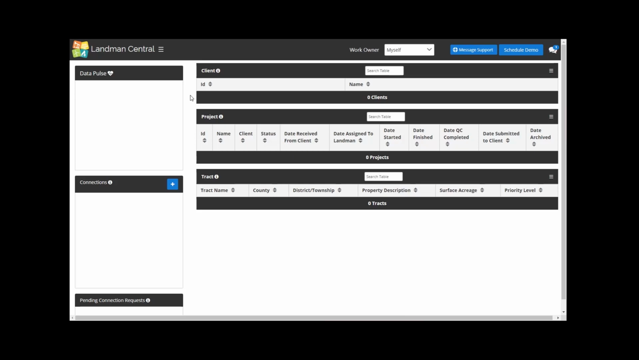To get started in Landman Central, you will first need to create a client, project, and tract in that order. Landman Central uses this hierarchy to help organize your data. Let's first create a client.